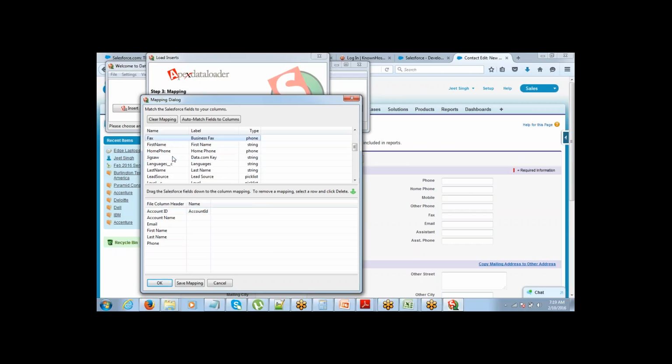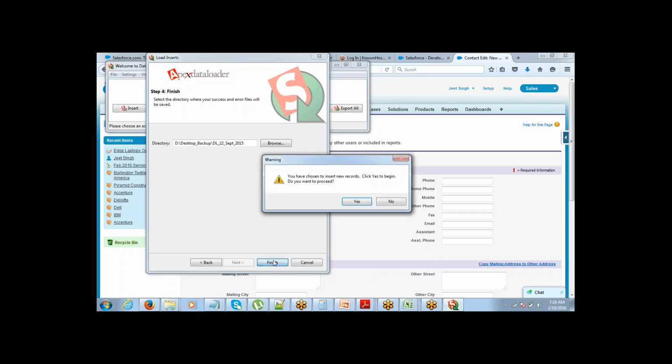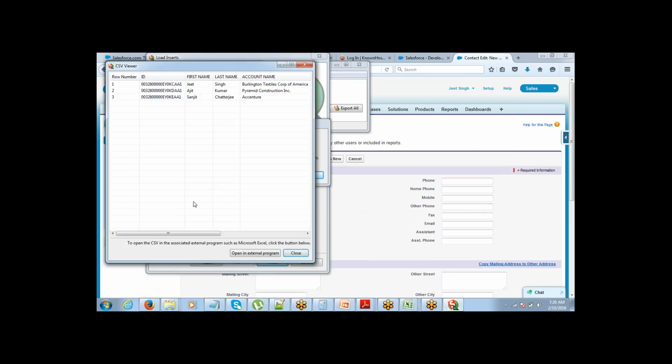Now the first name, last name, they can be mapped properly. You can do an auto match. So wherever the field names are the same, it will match them. In today's file, we have kept the names similar, like first name, last name, phone, email. Those can be mapped easily. Account name doesn't need to be mapped, so we can just keep it as it is. So you can click on OK and then go to next, and then click on finish. Yes. Success. 3 records got created successfully.